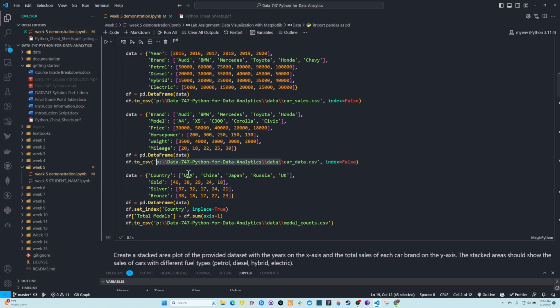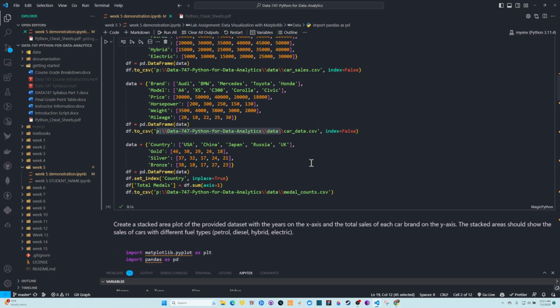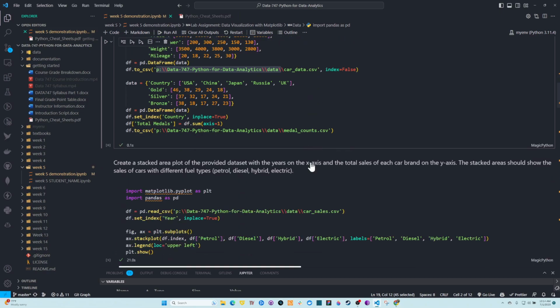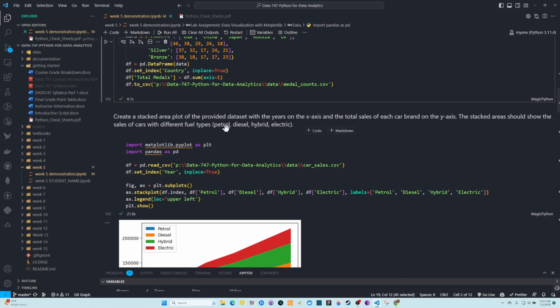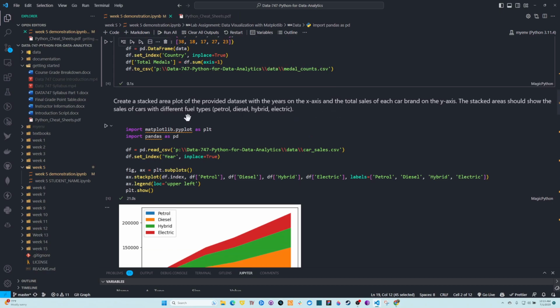So if you're going to run it yourself, you want to go ahead and make sure you replace that with your C drive or wherever you store your data. You'll want to change that path to your path and then keep the file names on the back end the same. So the first one is creating the stacked area plot.